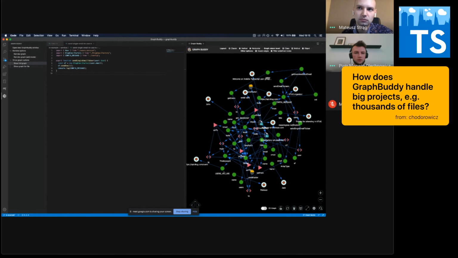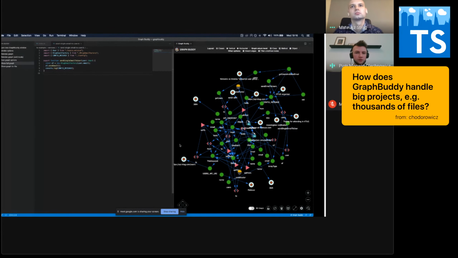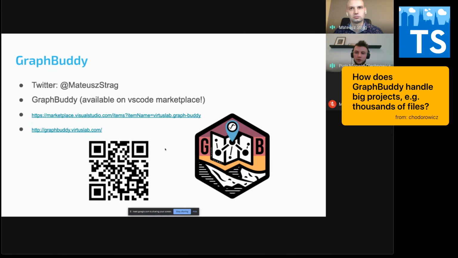Yeah, okay, I get it. So you can limit the granularity and hide the stuff that you don't need to focus on. Awesome. Okay, I think that's all the questions for you. Thank you for your talk. I really liked it. Okay, thank you as well very much. Nice. I will surely install GraphBuddy after the meetup.